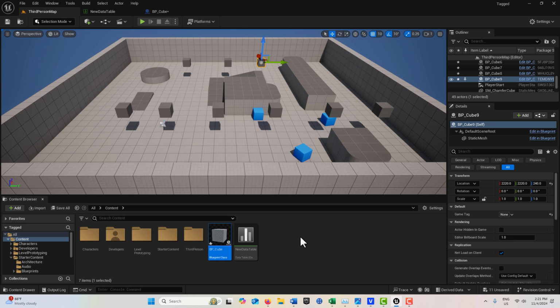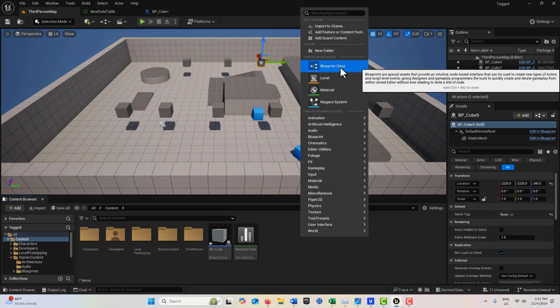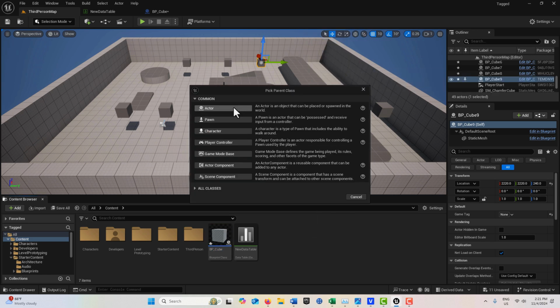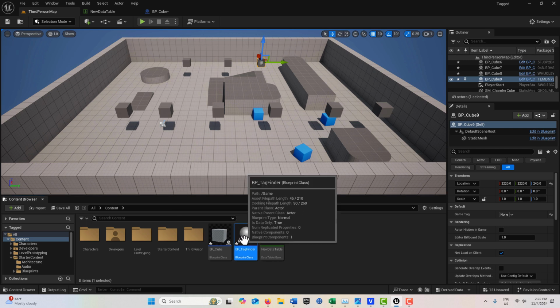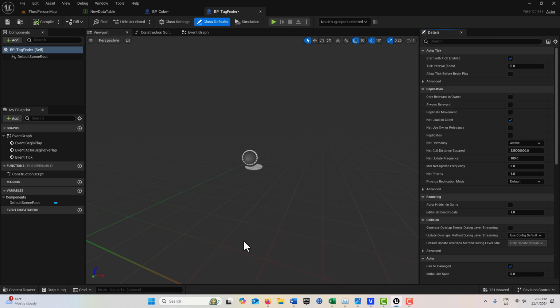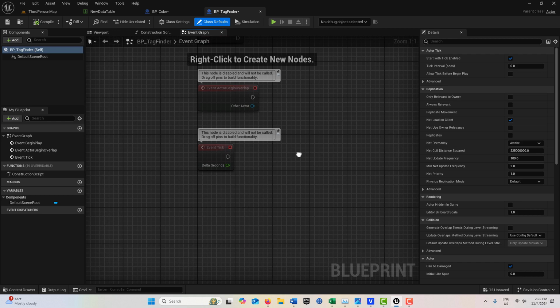Right click here and we're going to go to blueprint class and we're going to go to actor. We're going to call this BP tag binder, just like that. And this is where all of our logic and everything is. So I'm just doing this very simple, as simple as I can do this.